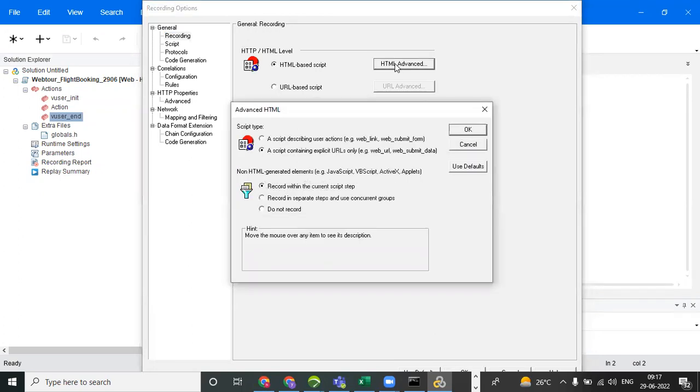Click on HTML advanced. Here, for script type, you need to keep these two every time: the script contains explicit URL and web submit data only. And in the non-HTML place, you need to keep record within the current step. You need to keep this every time you are recording the script.